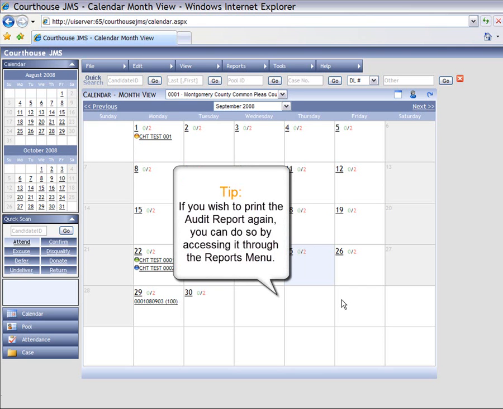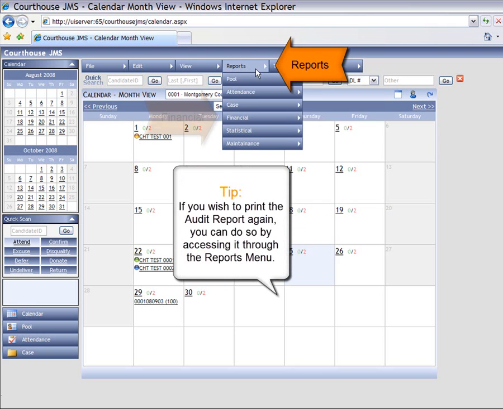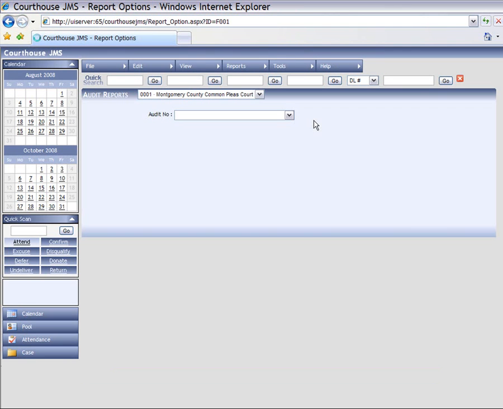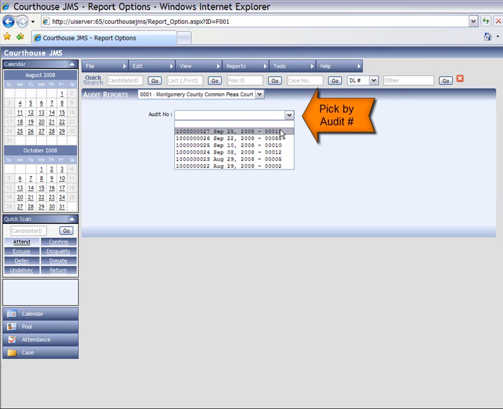Run your mouse over Reports, Financial, and click on By Audit Number. At the report screen, you pick the audit report you wish to print from the drop-down menu shown here.